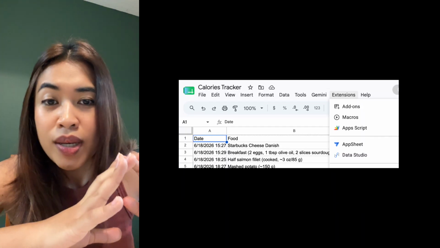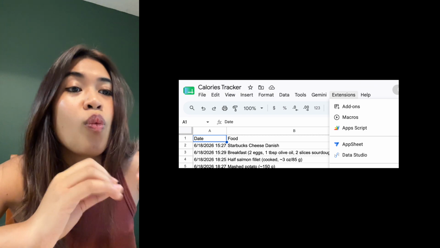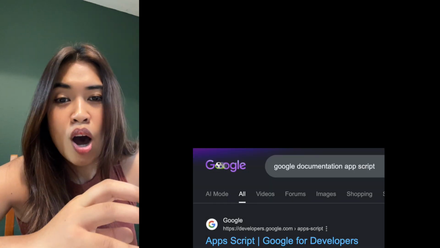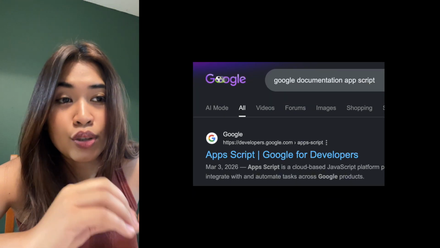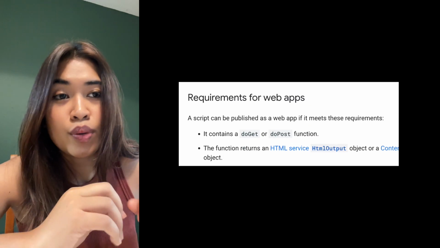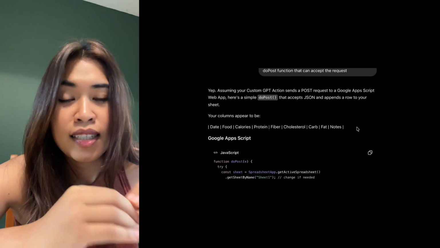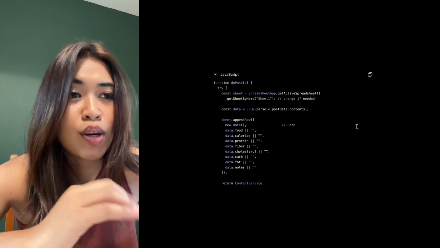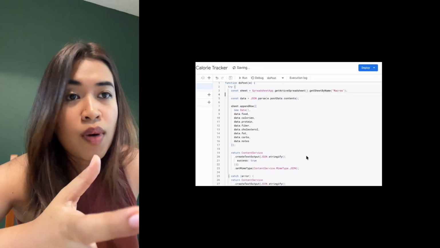With AppScript, we can write code that will affect our spreadsheet. Here, we simply want the spreadsheet to accept edits from our custom GPT. Based on Google's documentation of how this works, it needs a function called doPost to accept data posting. So here's what I'll do: I'll talk to my AI and tell it the situation. Hey, I need a doPost function that will write my calories and macro estimates on this spreadsheet. I'm also making my code available if you want to copy and paste that.